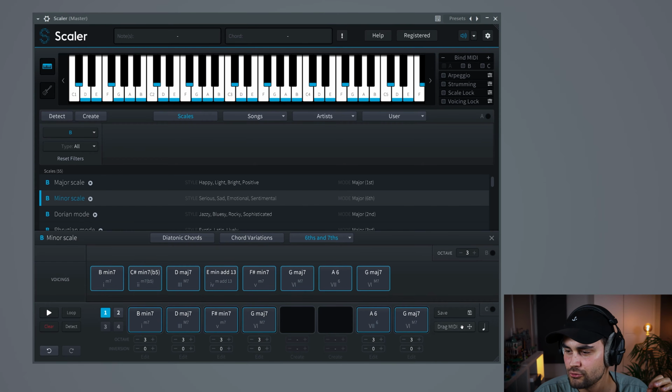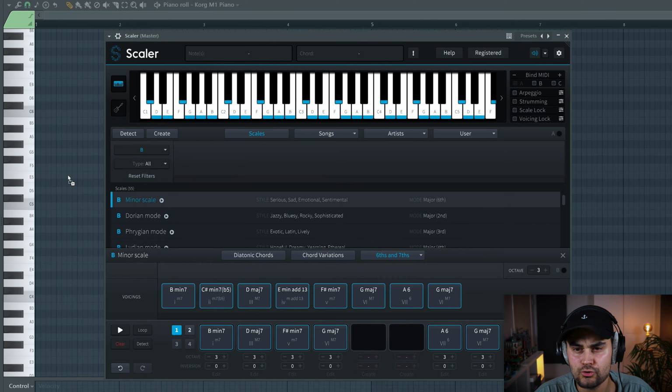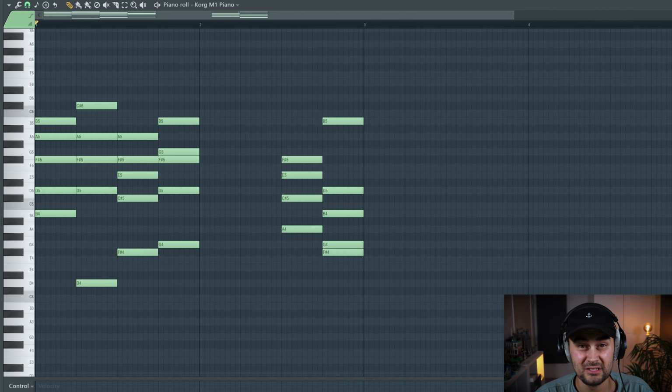So now I have found the chords that I'm going to use in my house piano chord progression. So I'm going to drag the MIDI into the piano roll. I'm totally in love with this plugin. So the classic house piano preset. So we're going to drag the MIDI into the piano roll. So now we have this.